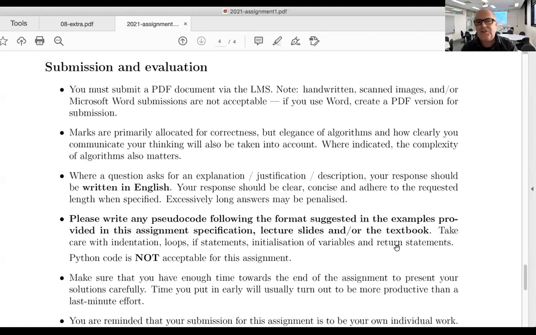Where a question asks you to explain, justify, or describe, we are expecting you to write in plain English, not pseudocode, not any other language for that matter, but in English. Also, we've suggested word lengths. So if we've suggested you write a maximum of 100 words and you submit 3 pages, you will be penalized.